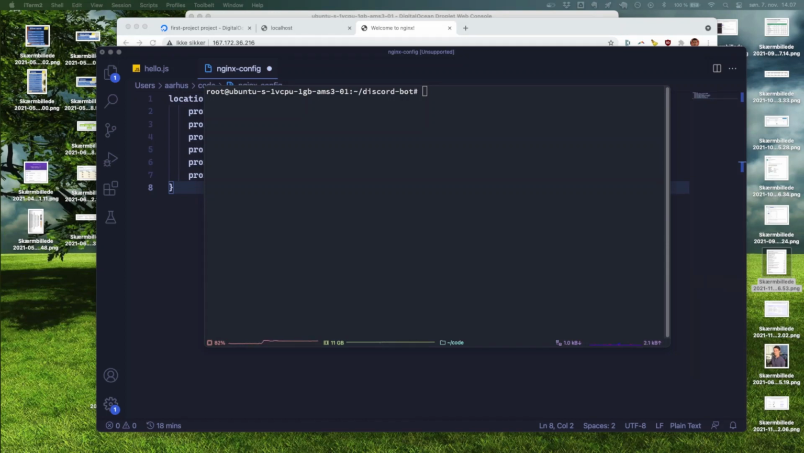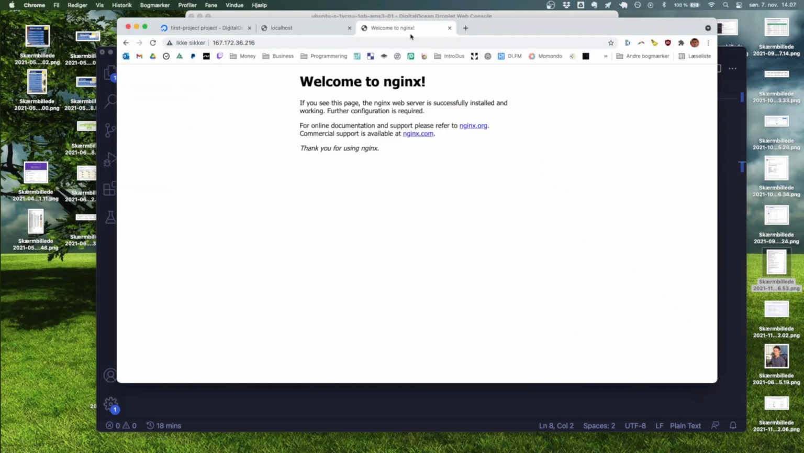We can confirm that we have configured Nginx correctly by visiting the IP address of our server, and as you can see here, if I hit refresh, we'll be served the welcome to Nginx landing page. This means that Nginx is correctly configured, and then we can make some adjustments to actually serve our desired content here.